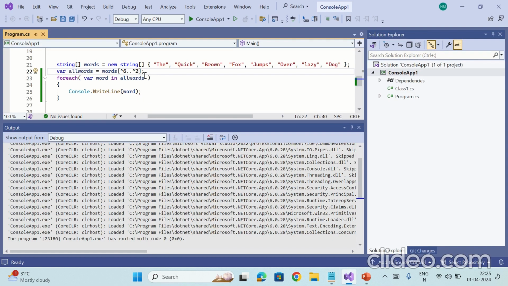Now if we go in the backward direction, let me give caret 5.